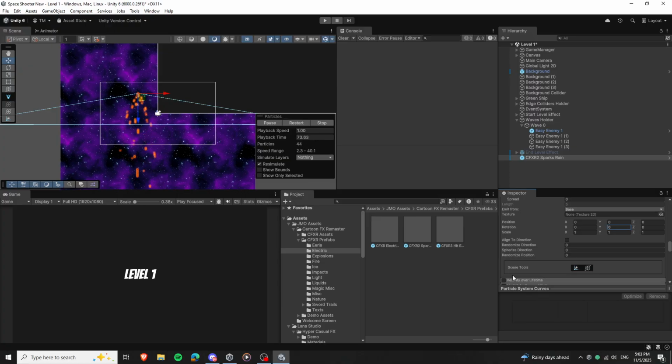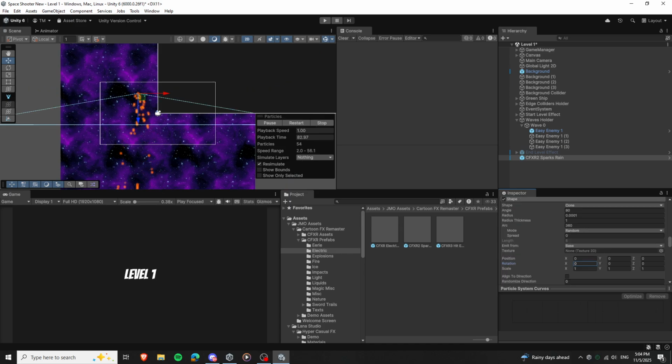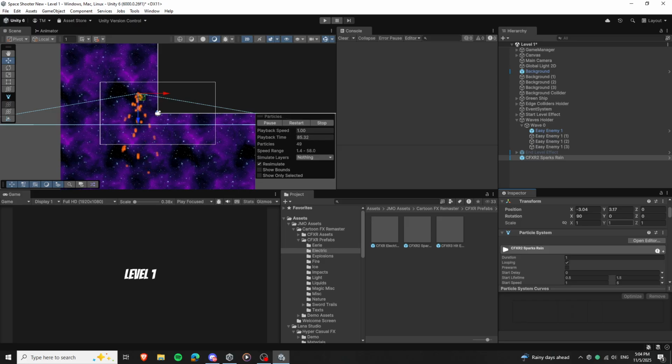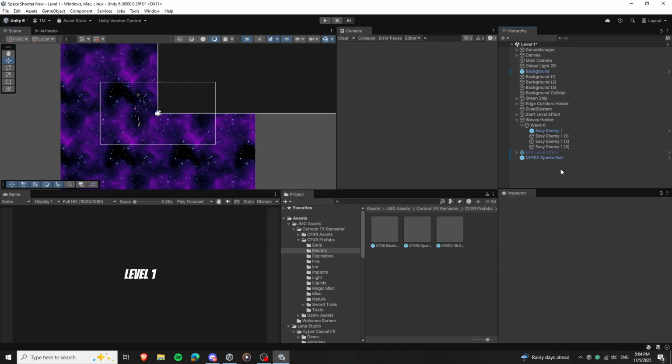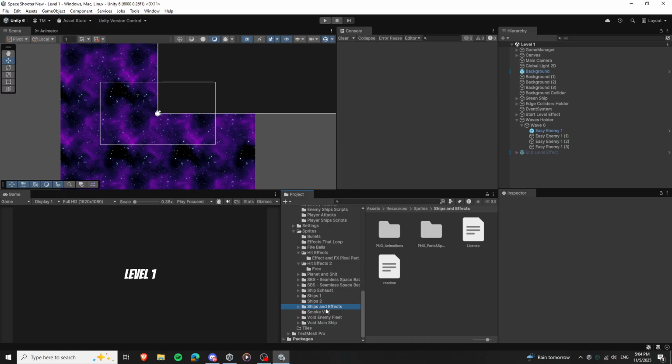I don't understand how to rotate this. Wait. Yeah, I don't know how because it doesn't work with this, and it doesn't work with the scale. I mean, with the transform. So I don't understand how do we rotate this. Yeah, okay, we'll have to find some other effect here because that doesn't work. Let's see, smoke, ship effects, ship exhaust. Let's see.